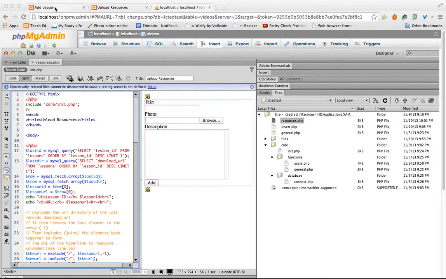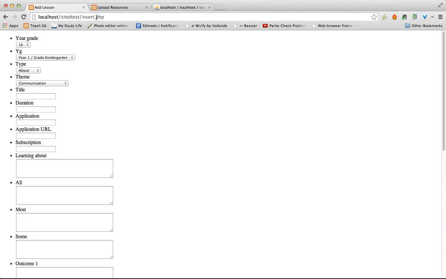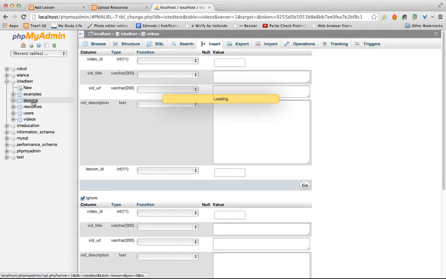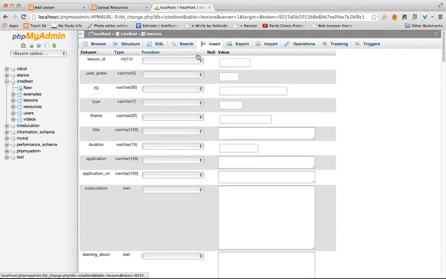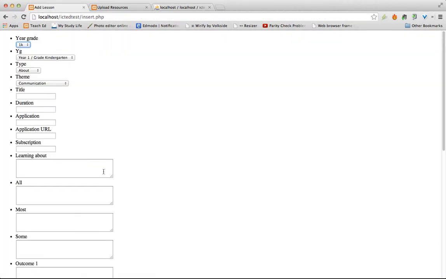And what that's allowed me to do now, if I go to insert.php, is that all I've done is create a data entry form where I can select all the same stuff that I could select here, but I've been able to now do it from a form.